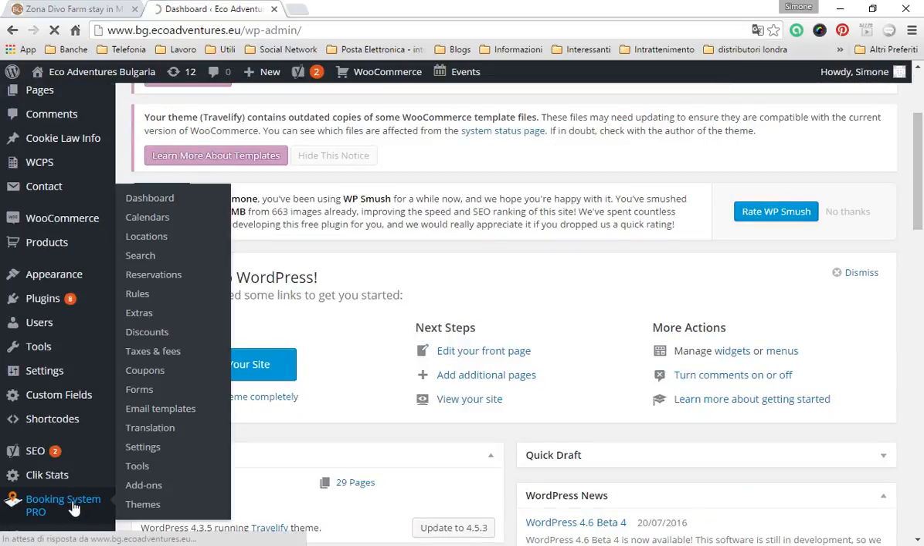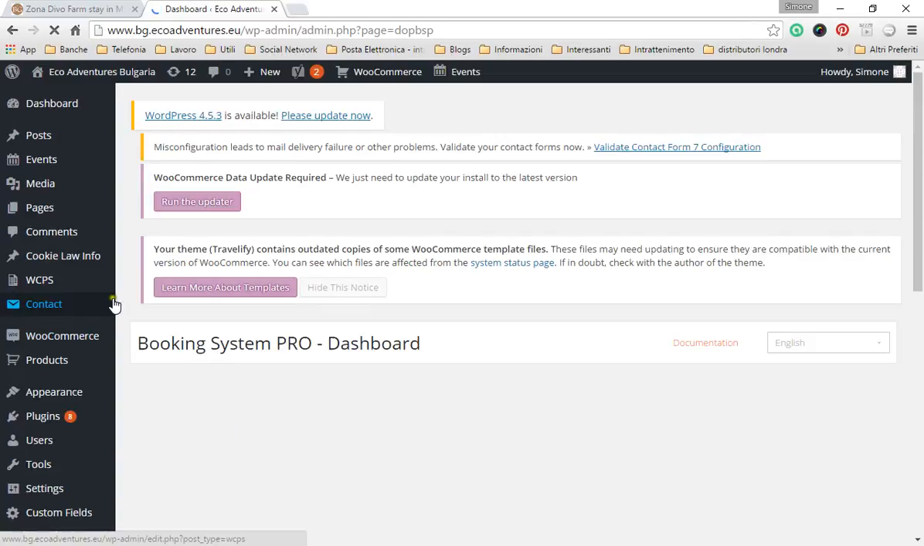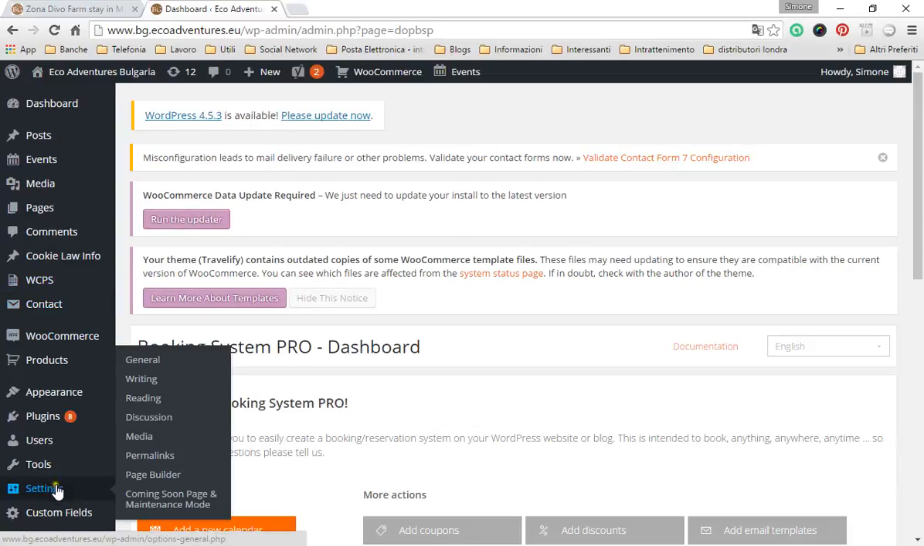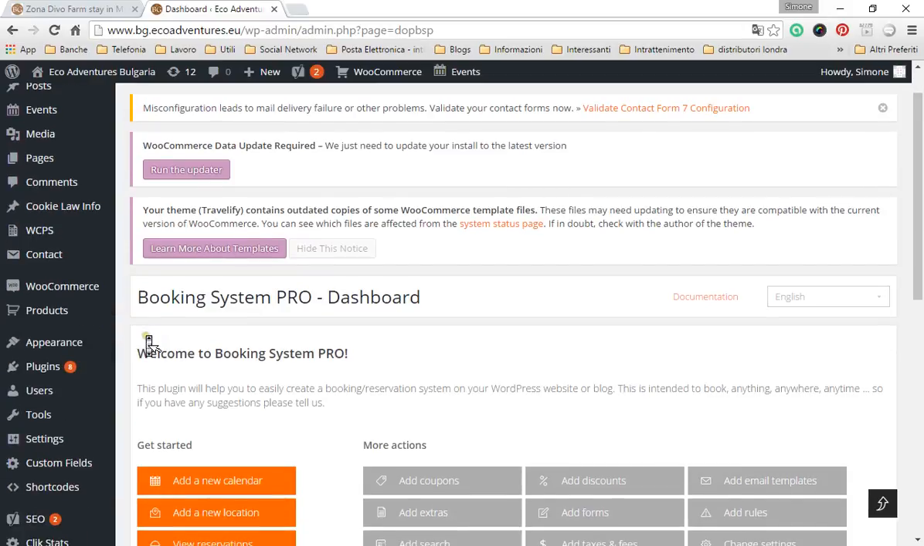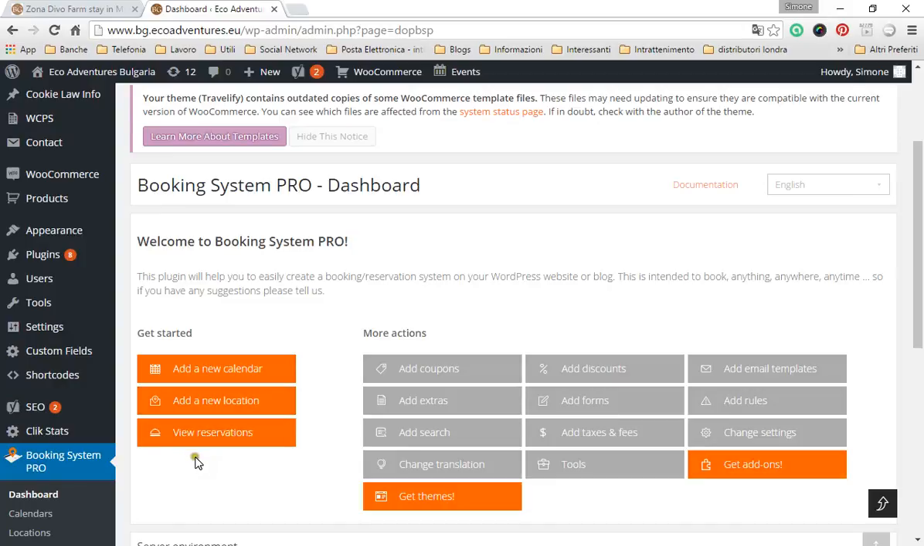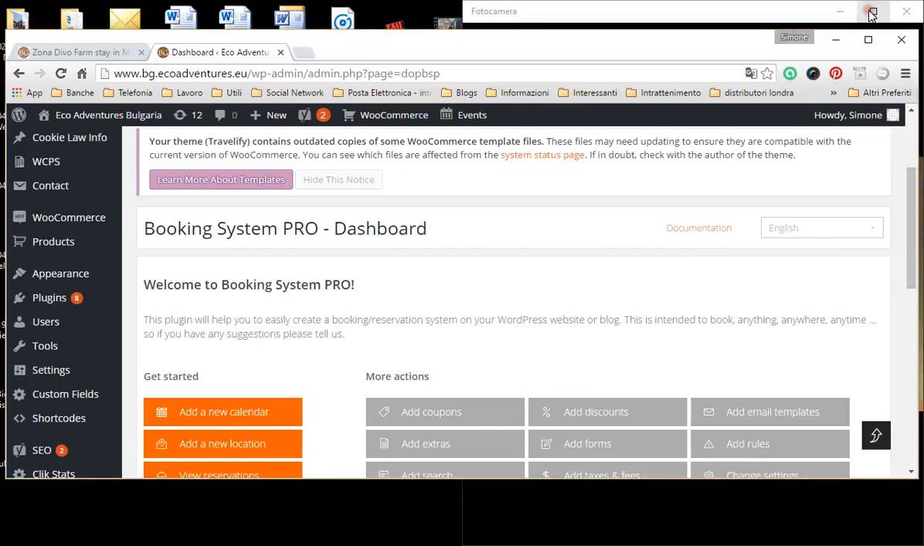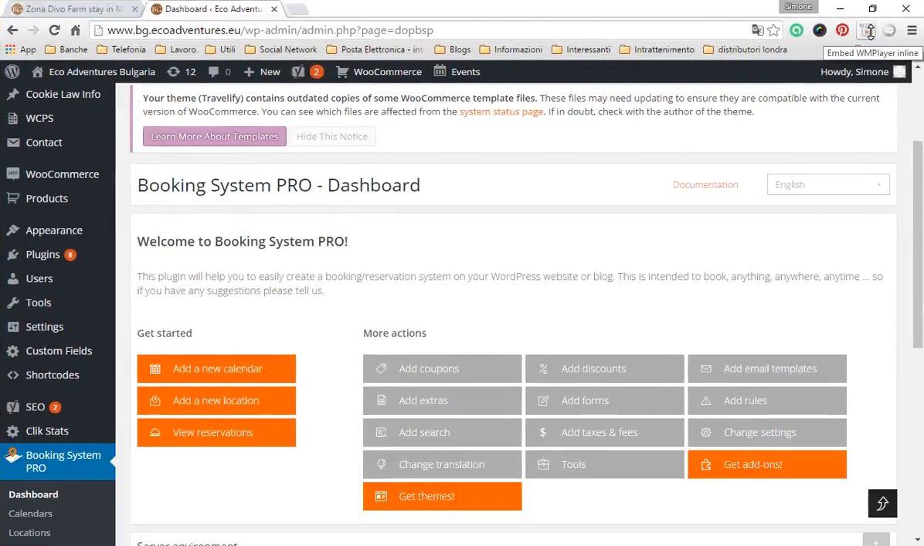You will find the booking system up in the menu, not like mine that's down over there. The booking system will be set up for you by a technician.